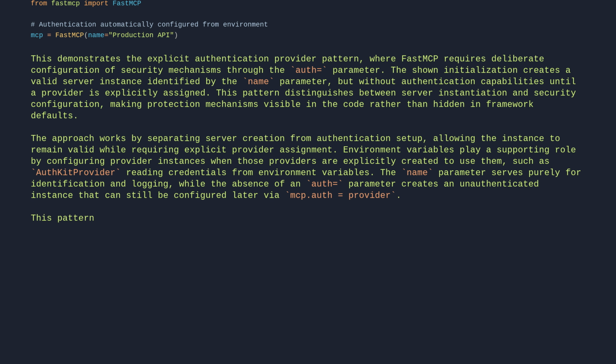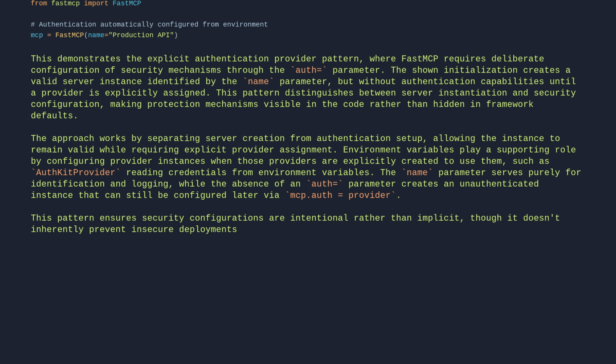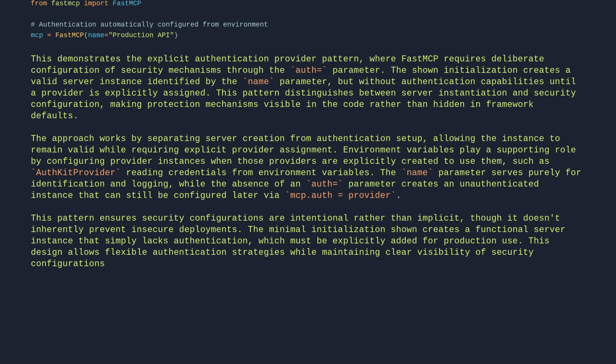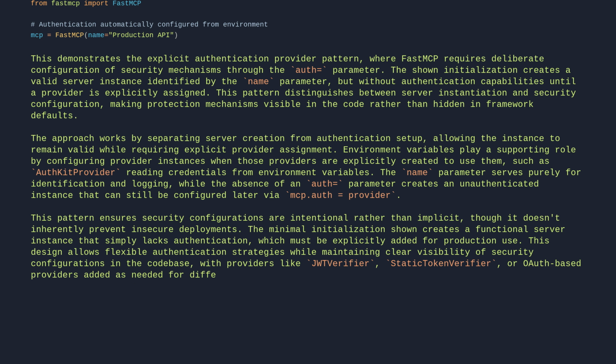This pattern ensures security configurations are intentional rather than implicit, though it doesn't inherently prevent insecure deployments. The minimal initialization shown creates a functional server instance that simply lacks authentication, which must be explicitly added for production use. This design allows flexible authentication strategies while maintaining clear visibility of security configurations in the codebase, with providers like JWTVerifier, static token verifier, or OAuth-based providers added as needed for different environments.